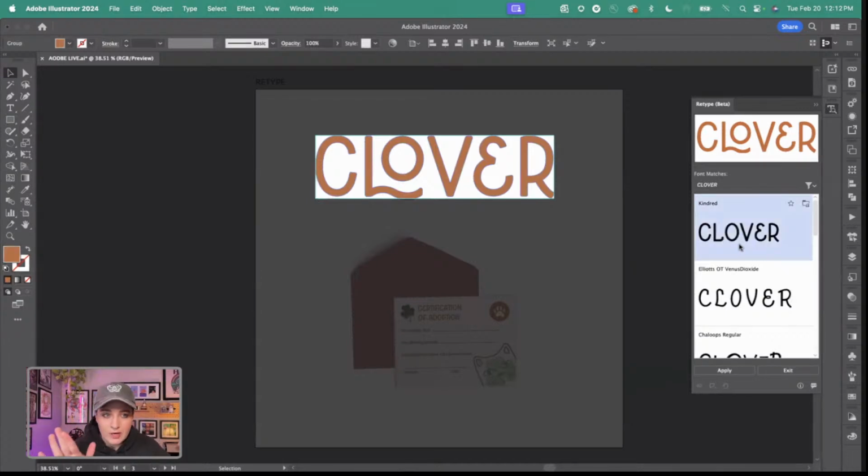Now, one thing I want to point out here is that it's giving you not only Adobe font suggestions, but it's actually giving you suggestions based off of the fonts on your computer. So this Kindred font is a font that is not an Adobe font. I had this font ages ago on my computer, used it for this project.